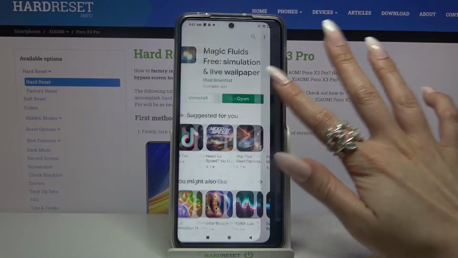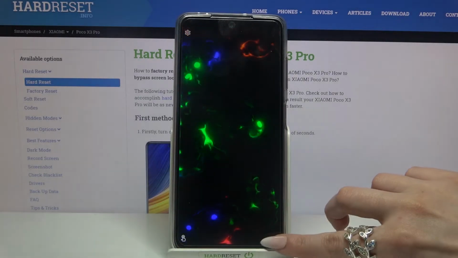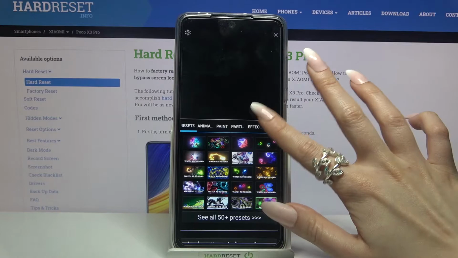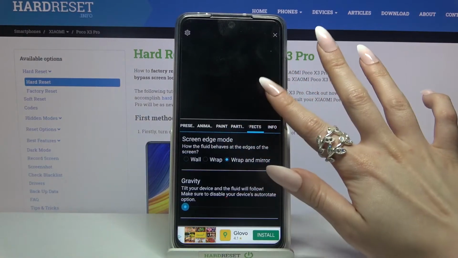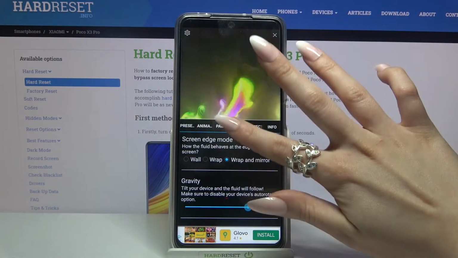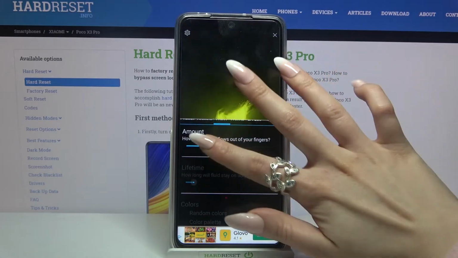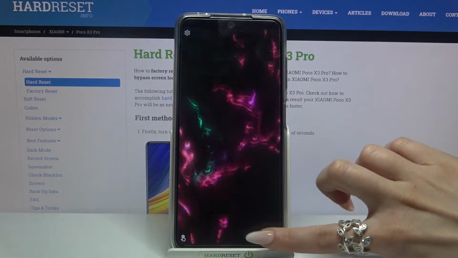Open it, tap at the bottom right corner, choose Settings, click I accept and customize your wallpaper however you want to. When you're done, click at the top right corner and bottom one again.